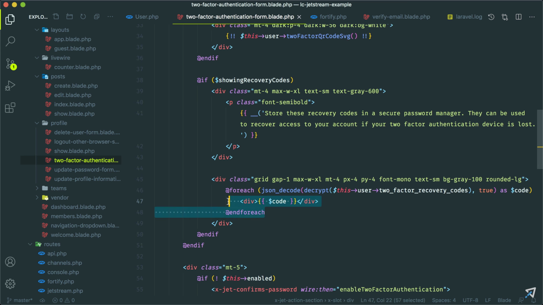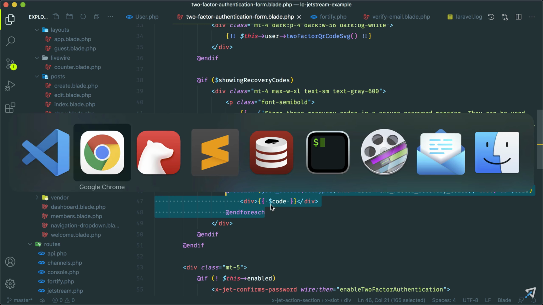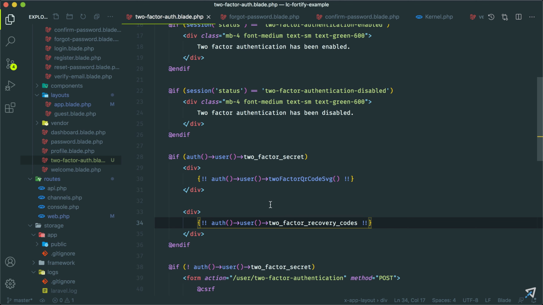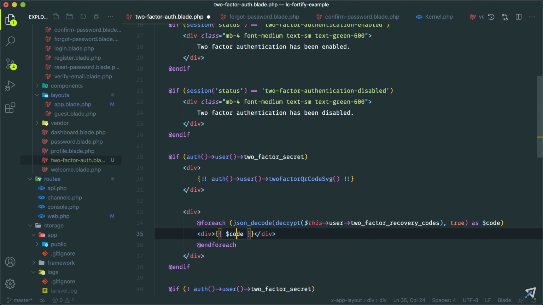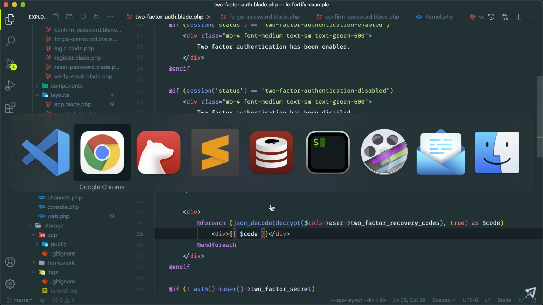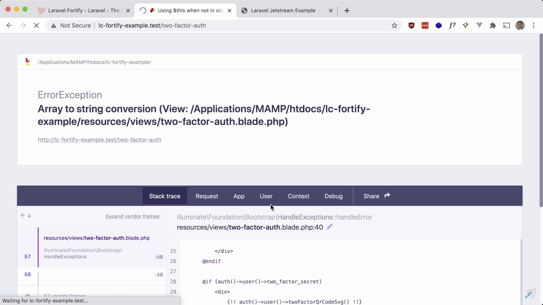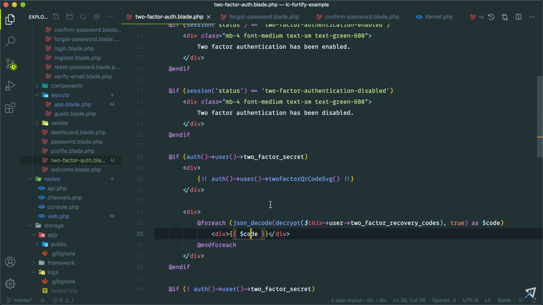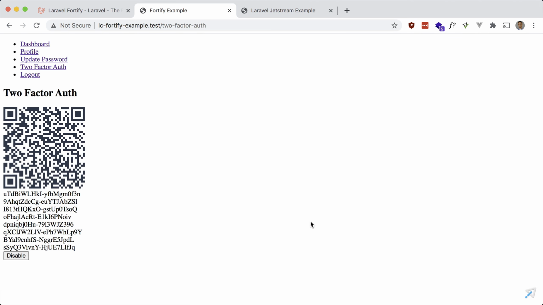Actually, I'm going to grab this entire foreach. So it displays each code in its own div. So back to our project, let's paste that in, and this should work and display the recovery codes. Oh, sorry, we have to change this to user, auth, user. Okay. And there we go. There are the recovery codes.